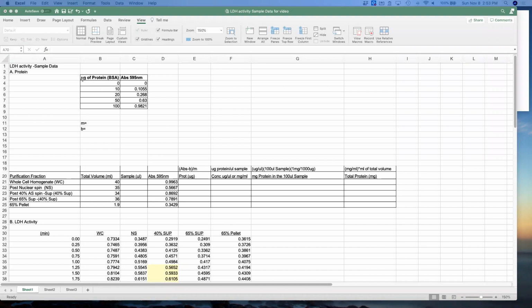You had a certain number of micrograms of BSA in your standard. It should have been 0, 10, 20, 50, and 100 micrograms, right? Because you took, let's say, 10 microliters of your 1 microgram per microliter BSA stock, right? And so these are the absorbance values you got.